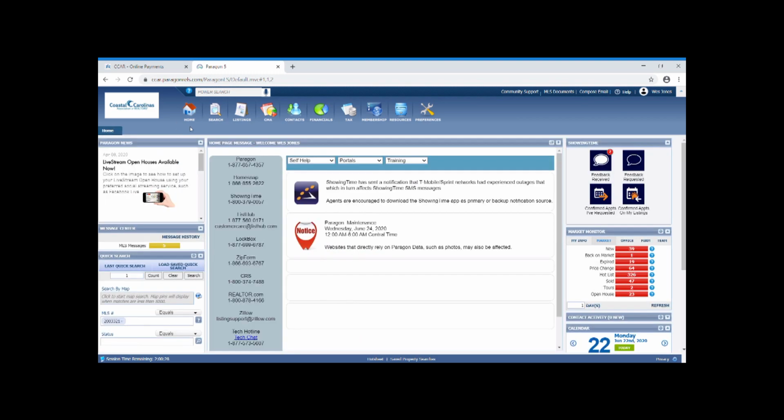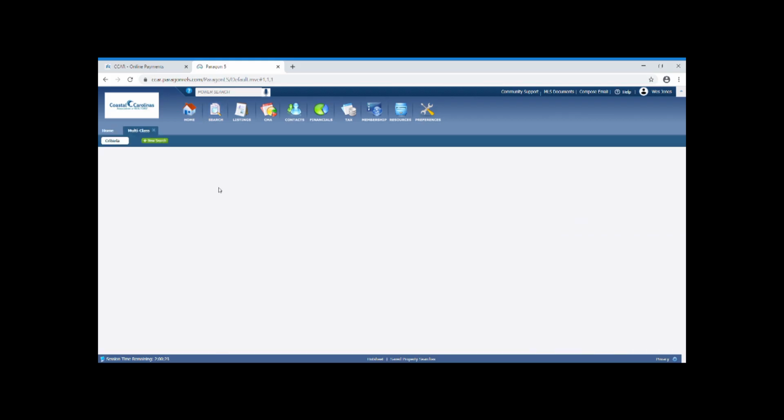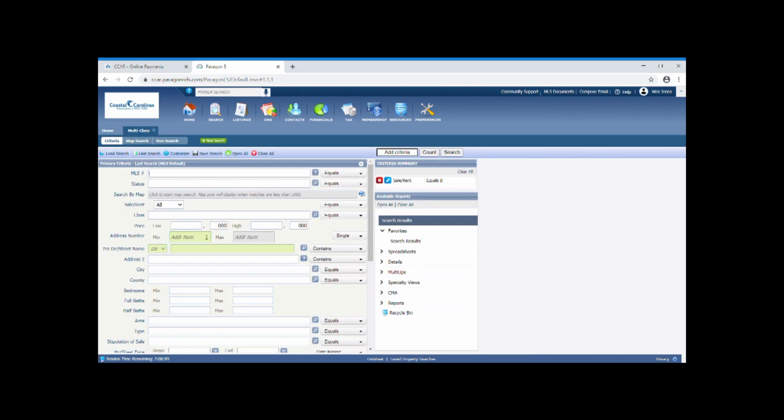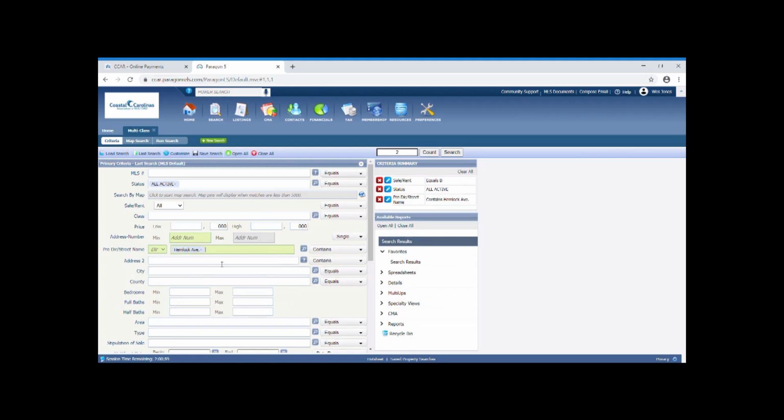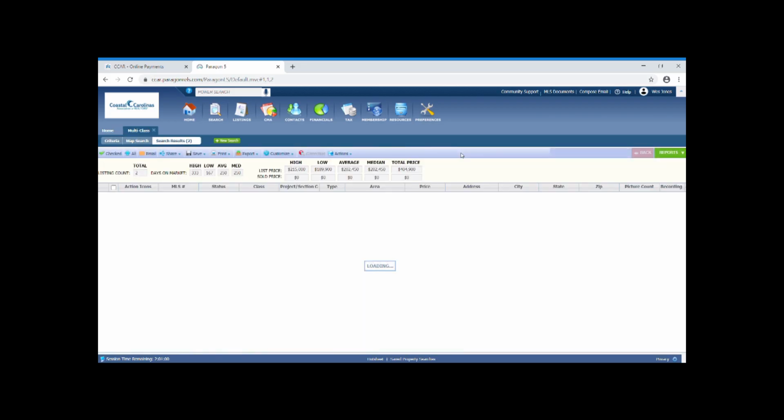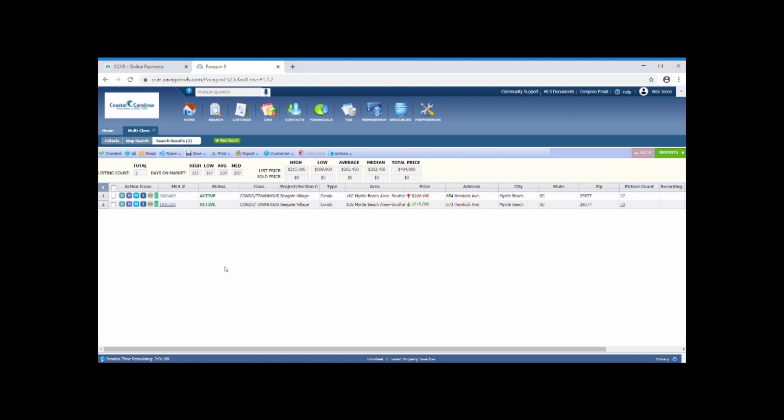So just to make sure you can find it, one thing you can do is say Hemlock Avenue is the address. If you can't find it, you can always go to multi-class, search active, search Hemlock Avenue, and there you see it. You don't have to worry about not clicking the right feature because it's going to search everything. And you can see right there it shows up.